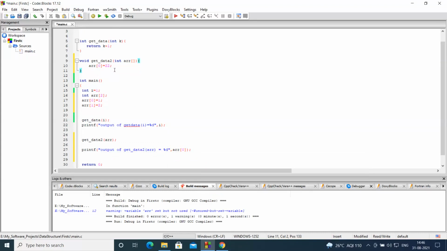Can anyone guess what will be the output of this program for this particular ARR2 only? I am interested. What will be the output of this program for ARR of 0? Anyone? 1.